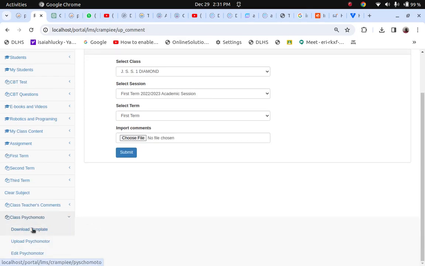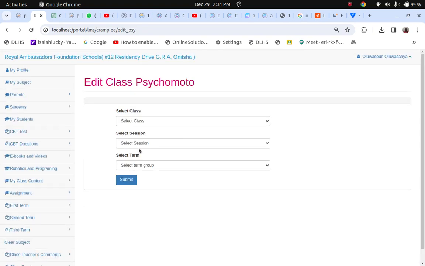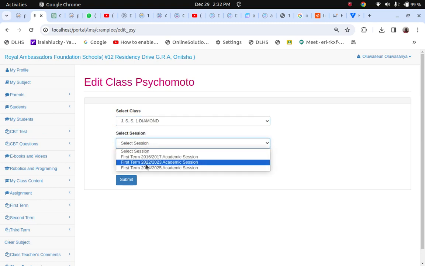The same thing with Psychomotor. You download the template, you upload the Psychomotor, or you can also edit the Psychomotor for all the children in the class. So it's a very flexible application for use for every school, and there are quite a lot of other functions that I'm not able to demonstrate now.